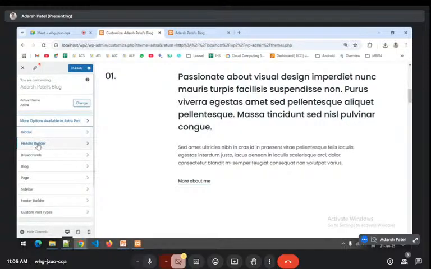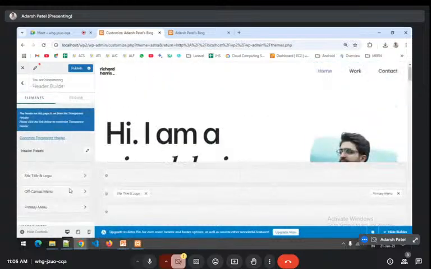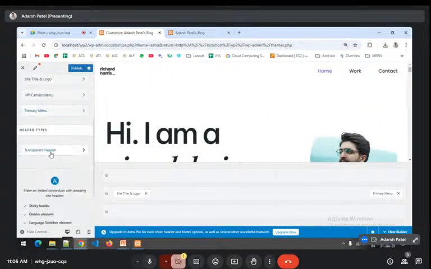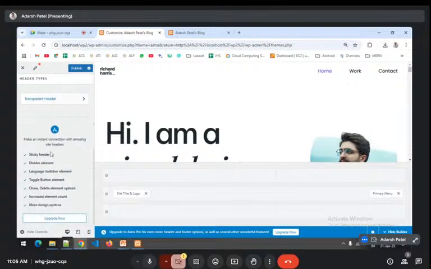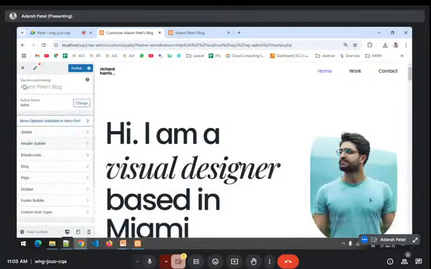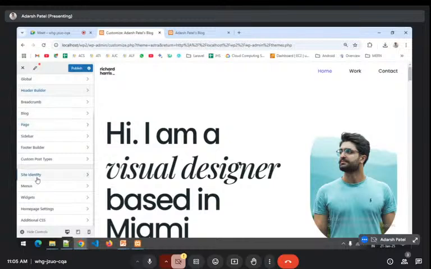Then the header builder is there. Here the header level settings are there. Title is there, canvas, primary menus are there. Then transparent header is there. So many other options are also there, but some of the options are in the premium versions. Then breadcrumb is there, blog is there, page. So you need to understand all these options.